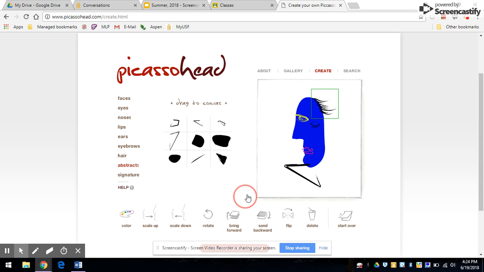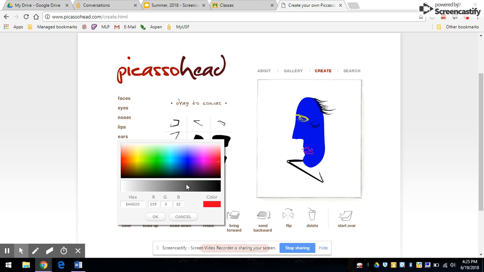So if it is something that you decide that you want to add to the background later, I don't want it to go on top of her chin, what I can do is I can send it backwards. And I just keep clicking on it until it ends up behind. So now it kind of looks like it is behind the face instead. And those you can change the color to as well.